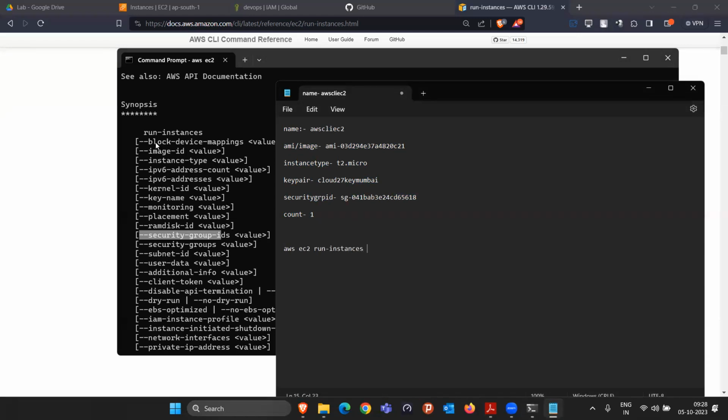Now in run instances, they are saying you have to provide the image ID, right? So I will type --image-id. And what is the image ID? I will paste the value; I will copy it from here, that we already copied, and paste it here. After image ID, we have to find something for instance type. For instance type, they are saying --instance-type. What is the instance type? t2.micro.